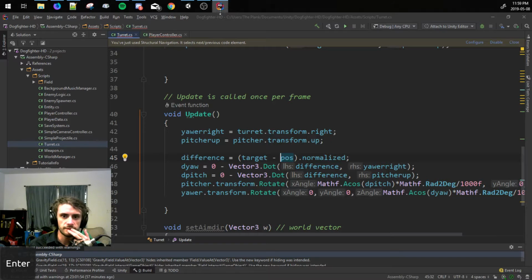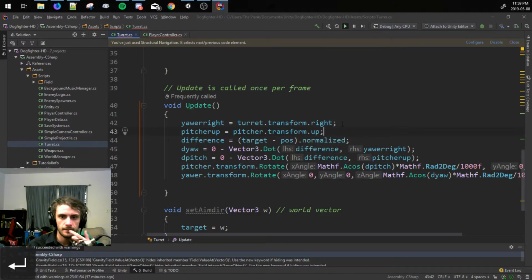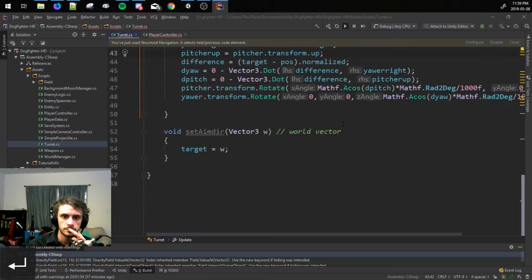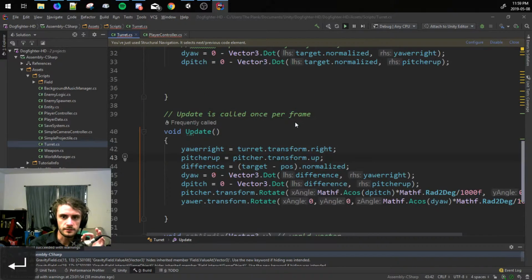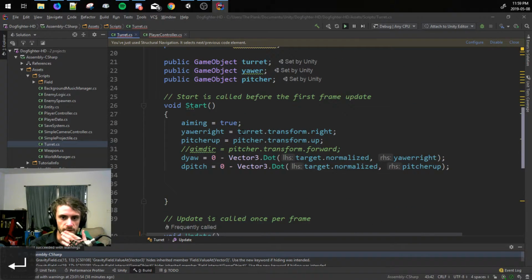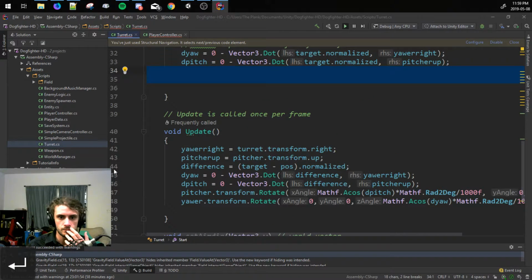Like, the difference vector... Target is in world vector. Is it? Let's look at this. Let's see how our coordinate spaces change.